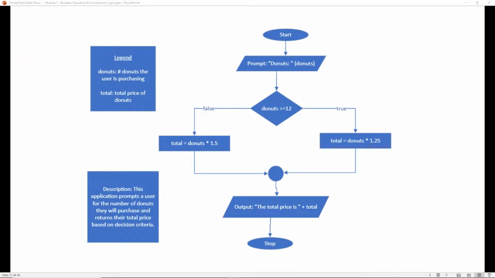Now let's go ahead and revisit all of the flowcharts we had in the previous module related to conditional logic and Boolean operators. The first of those was the very simple donuts example, in which we prompted the user for the number of donuts they wanted to purchase. We checked to see if that number was greater than or equal to 12 and gave them a discount if that was true. We calculated the total based on whether or not the number of donuts was greater than or equal to 12, and then returned the total price as output.